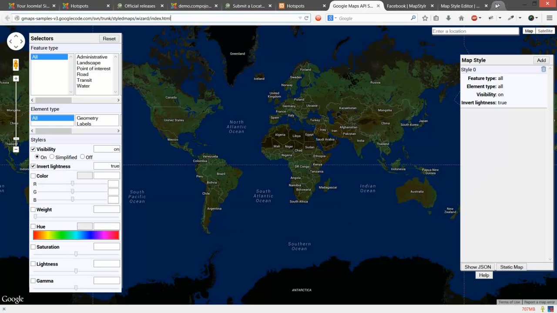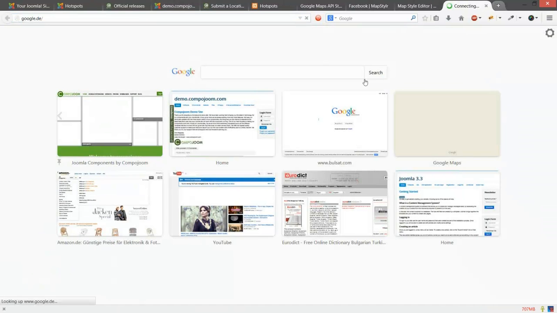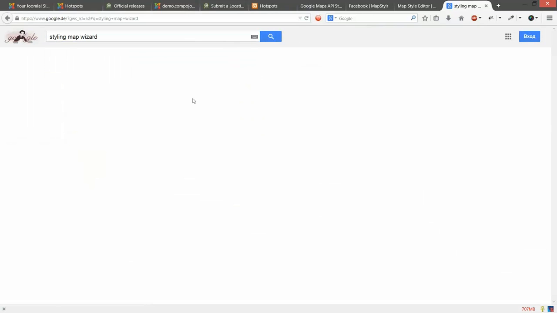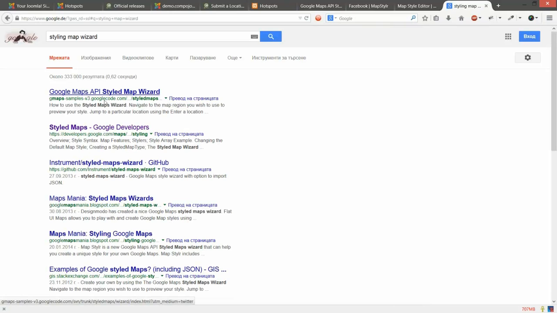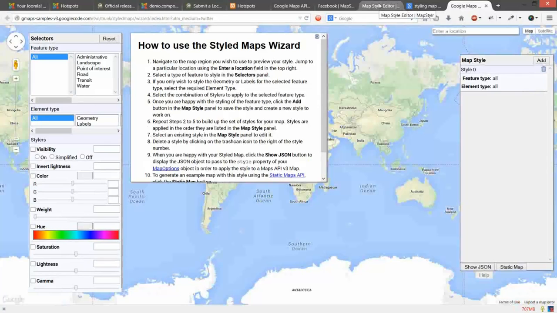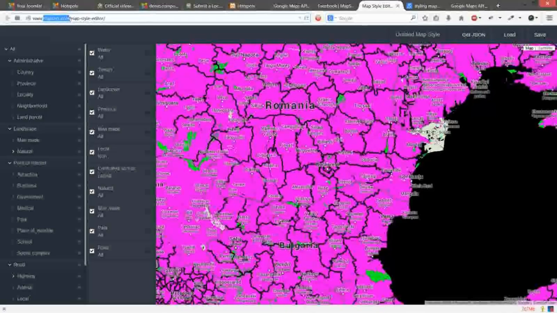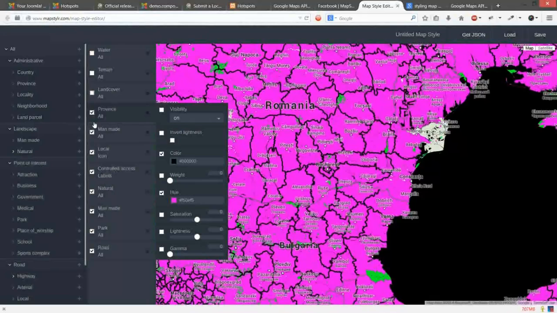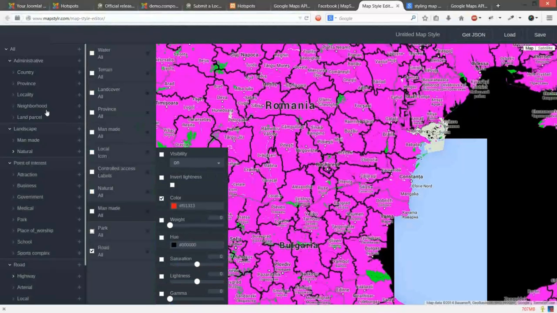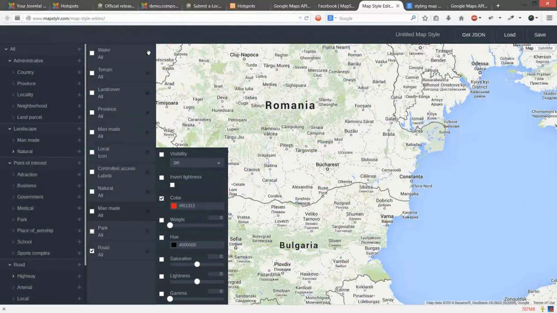Just typing Google styling map wizard, and the first site that comes up is the one that I was always using in the past. But the one that I found that I really like right now is mapstyler.com. It's very easy to use and very cool. It has a better interface than the standard wizard website, in my opinion. That's mapstyler.com, M-A-P-S-T-Y-L-R. Cool.